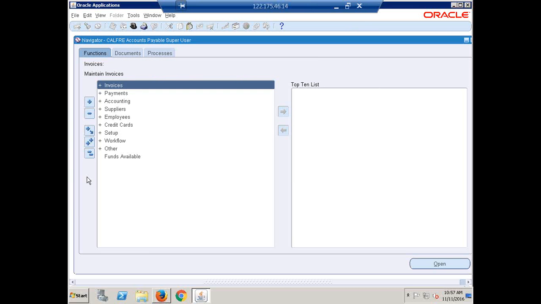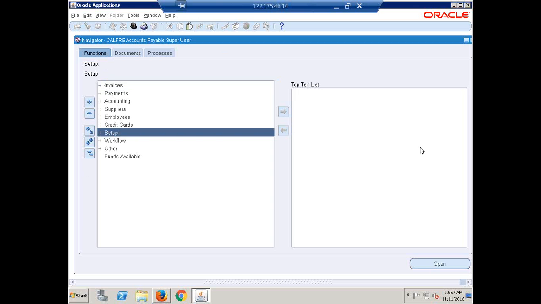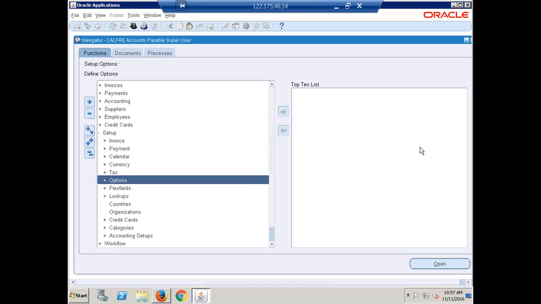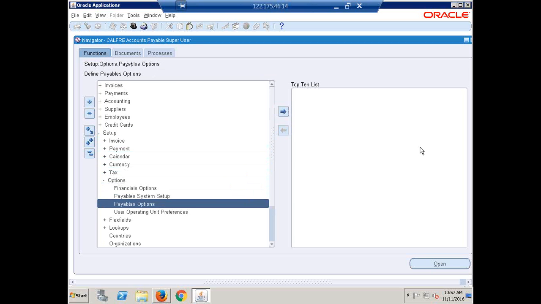What is the next step? Table options. Set up or say configure payables options. Take the navigation, the same navigation but the function is different. Setup, options, payables options.